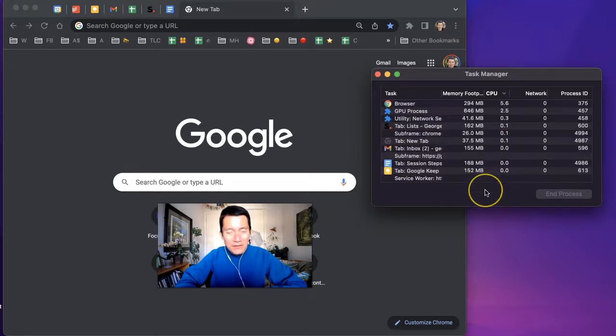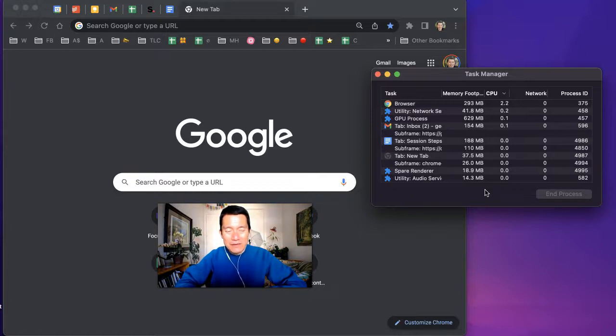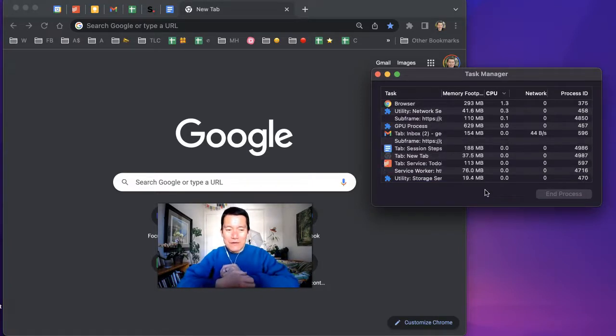But if you do notice your fan coming on, you may want to open the Task Manager, if you're not using any other apps on the computer except Chrome. If you are using other apps, then maybe try closing the other apps.